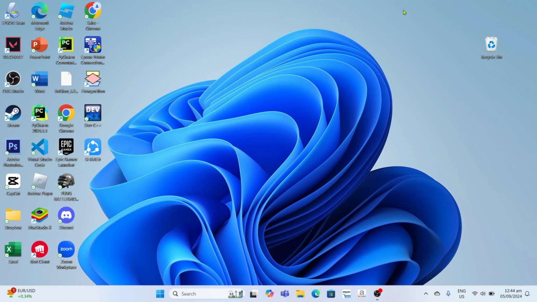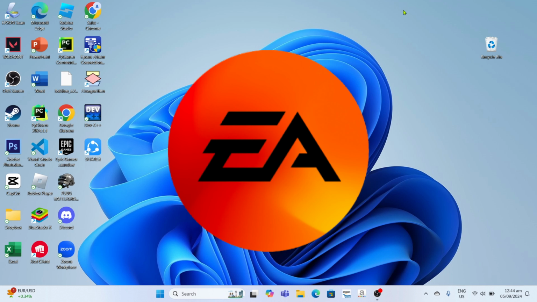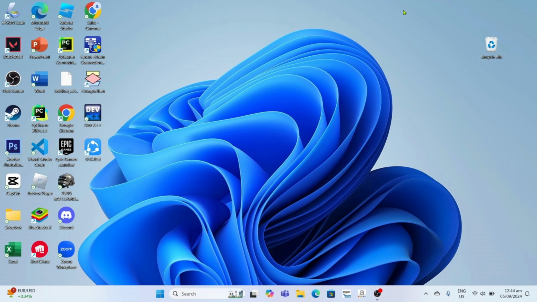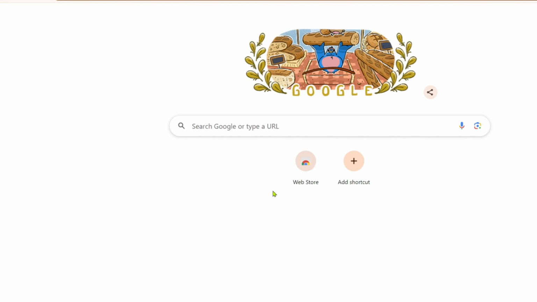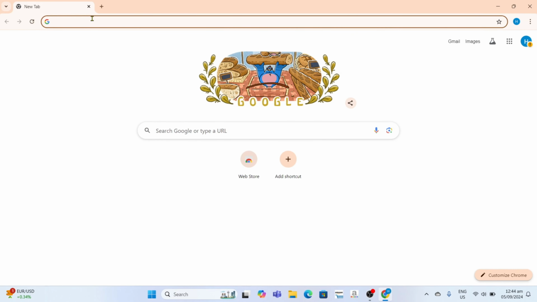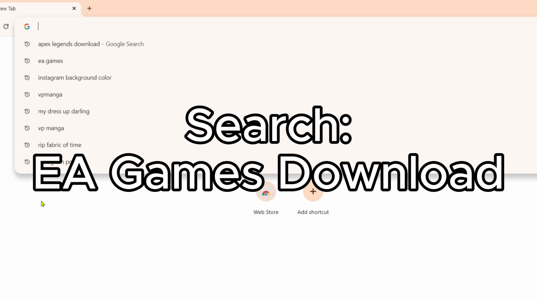So to download Apex Legends on your PC or laptop, you will need to download the EA Games app first, since it is the game launcher for Apex Legends. Without it, you won't be able to run or download the game. So to download EA Games, first, I want you to go to Google Chrome or any web browser on your device. And once you're on your web browser, next, I want you to search EA Games Download.